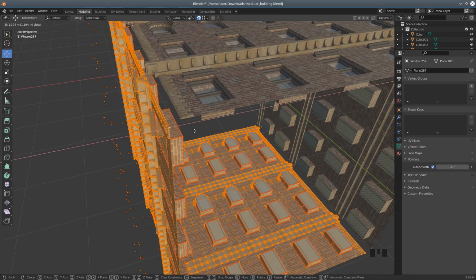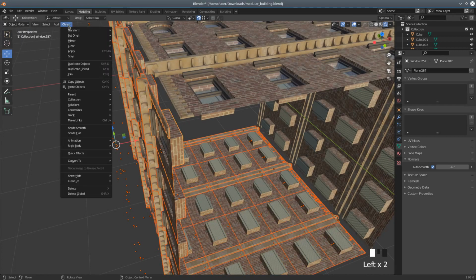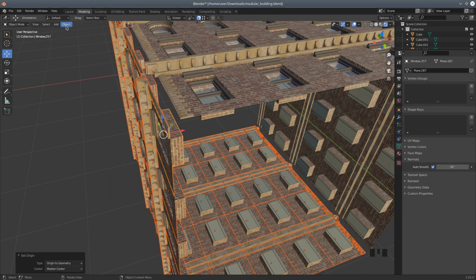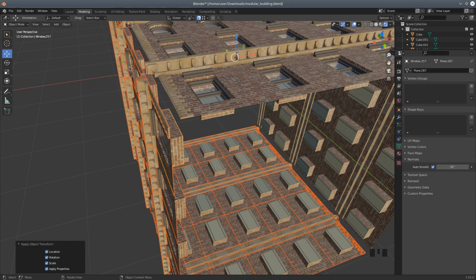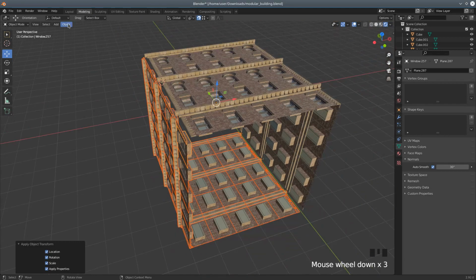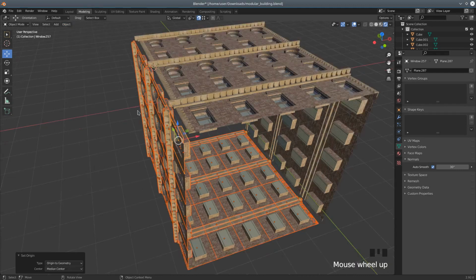I think we might need to apply all transforms on that. Let's go back to object mode. Let's do Object, Set Origin to Geometry. Let's do Object, Apply All Transforms. Let's do Set Origin to Geometry, that's better.